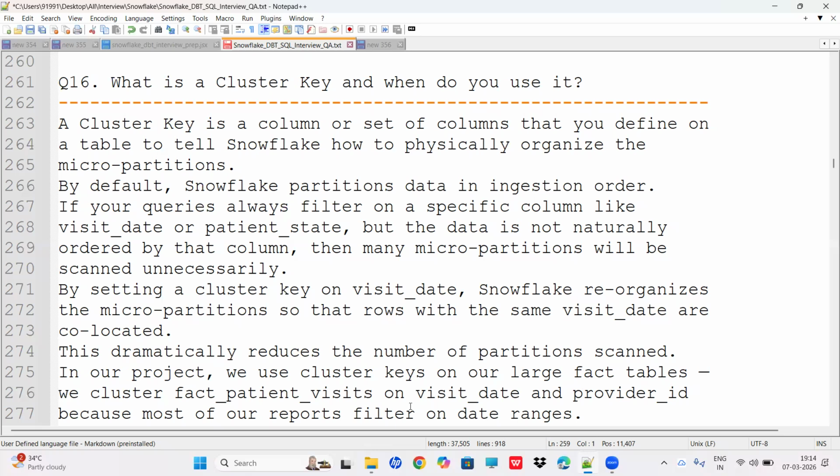So what kind of metadata will be saved? Metadata is like table name, column names, data types. Who created the table, when it was created, what the file size is, and the query history. It is going to store things like that.